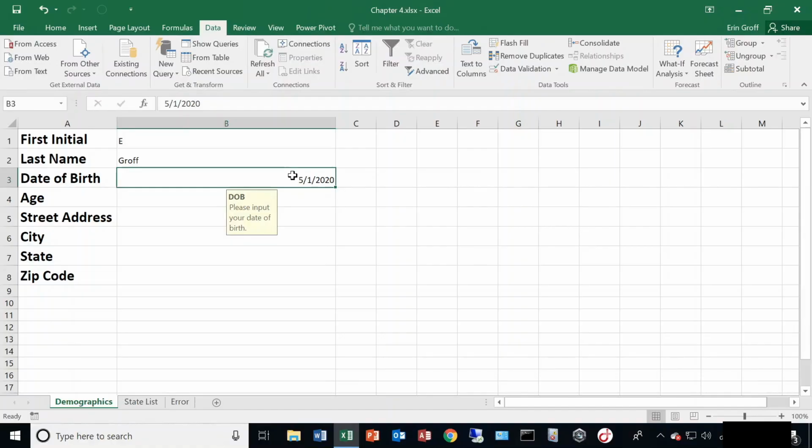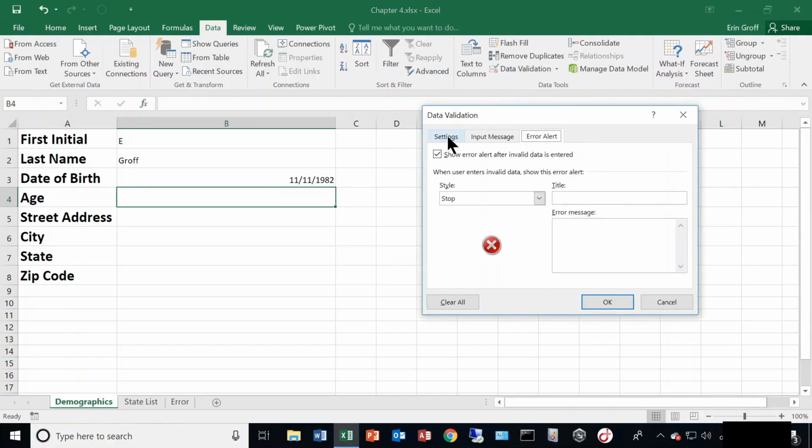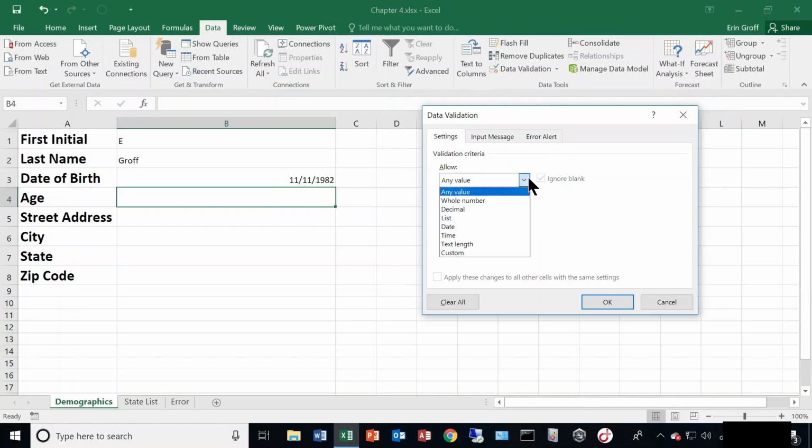Now if I entered a date in the past, my real birthday, you can see that warning will not show up. So far, stop errors will not allow you to continue with any invalid data. A warning alert will prompt you whether you want to continue or not with your invalid data. Okay, then we have our age. Go back to our data validation. For your age, you may want to have a whole number.